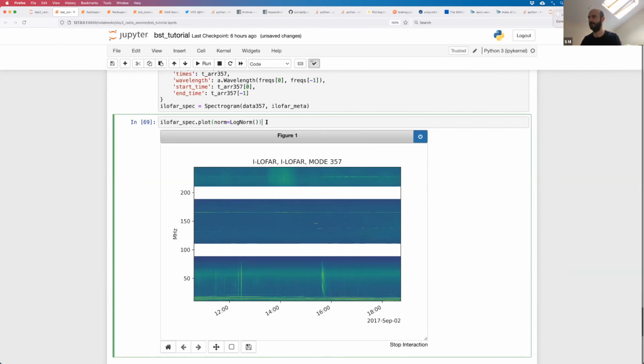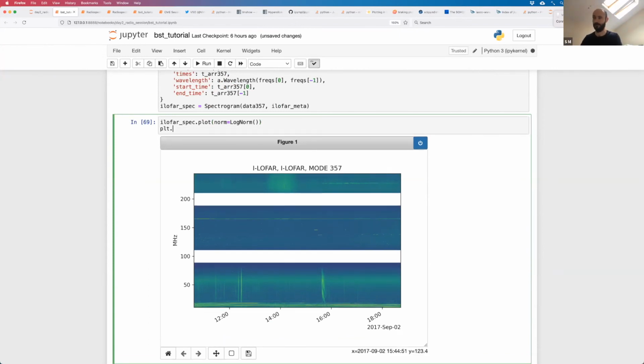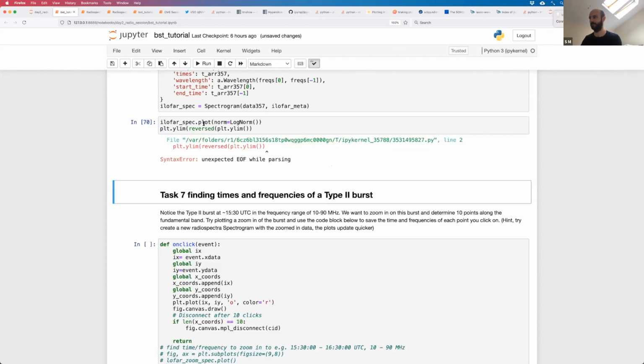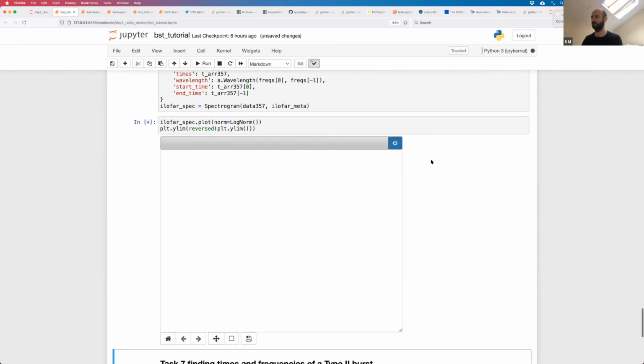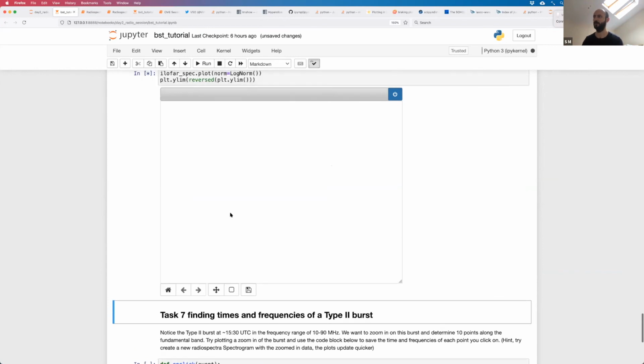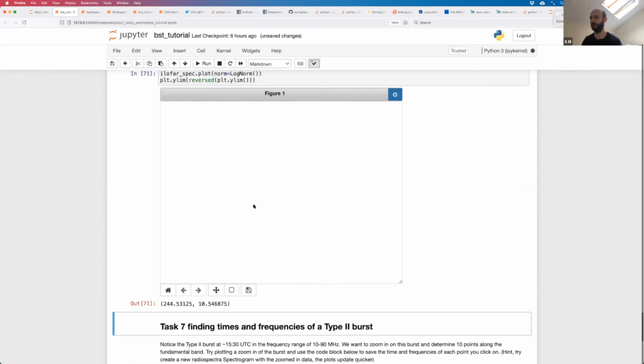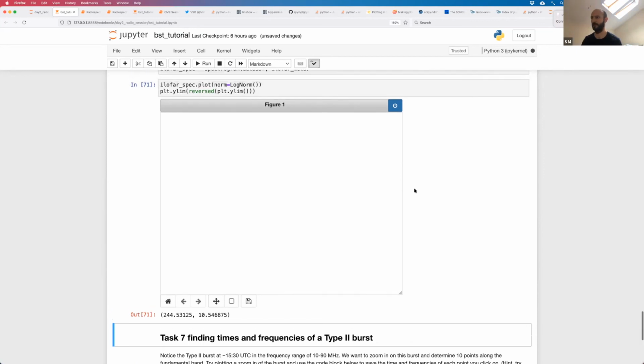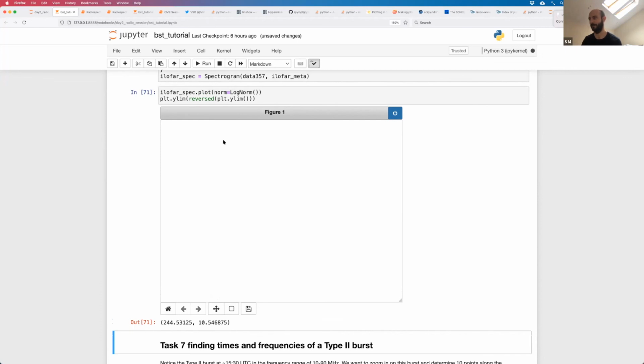Okay, well, I can fix that. We can do plot ylim reversed, I guess is what I'm looking for. I know the command. Oh dear, okay, right. I'll send it. It takes a while to plot, and this is one of the things we might need to work on if we want to use the lofar stuff: it uses pcolormesh in the background, and you're plotting 288,000 by 488 little pixels, so it takes a while sometimes.